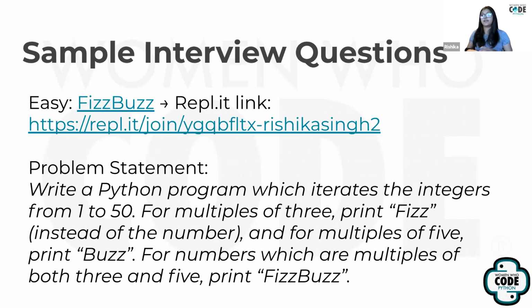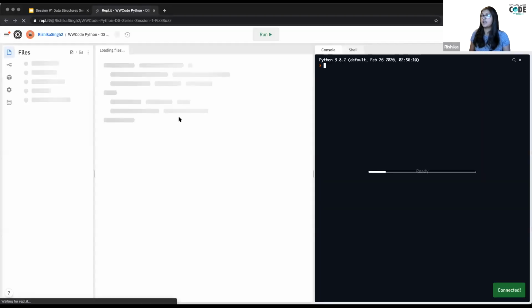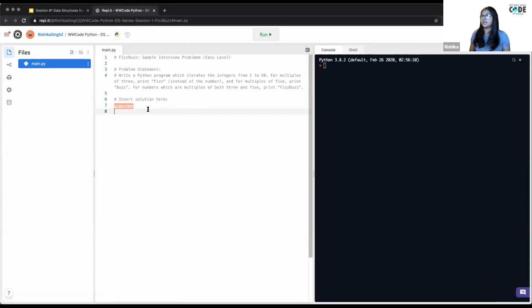And then if it doesn't satisfy any of those conditions, you just want to print out the number itself. So if you click on this link here, it's basically going to take you to the Replit that we have. And this is right now just a blank file.